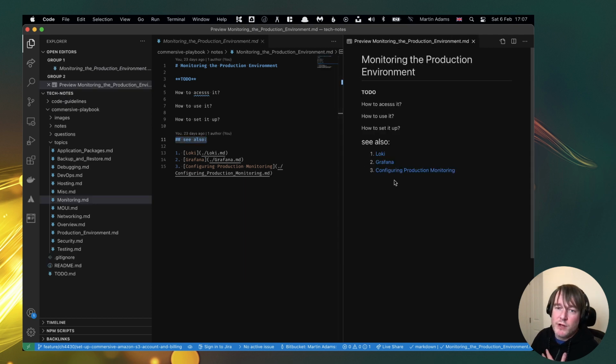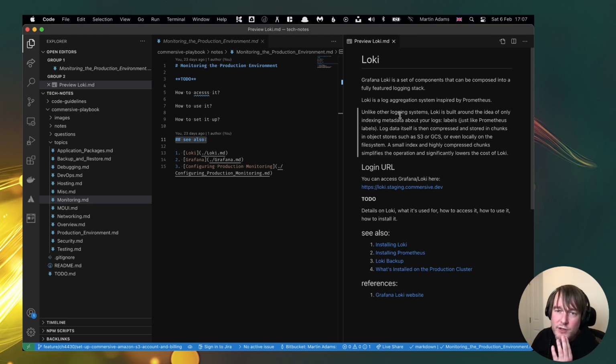So monitoring, we have Loki, Grafana, and we've got a configurator. Let's look at Loki, for example. Loki, this is now talking about a piece of software. And I would say Grafana Loki is a set of components that can be composed into a fully featured logging stack. So we introduce the concept and things around it: how to access it, how do we install it, how do we install related things like Prometheus, how do we back it up, what's installed on our production environment?